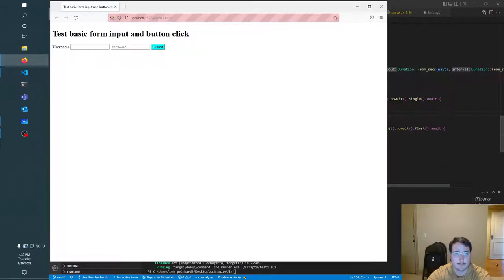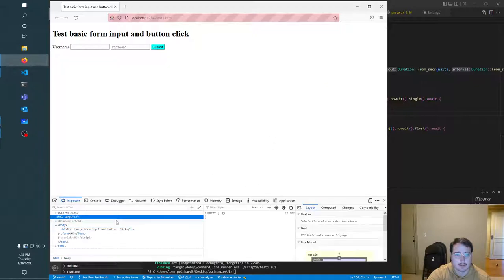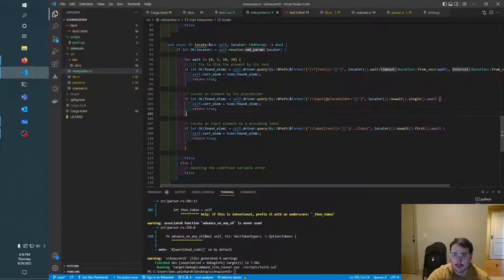So we open up, find the test, and it quit running and it didn't type. Interesting. So that XPath should have found our labels. Let's print.